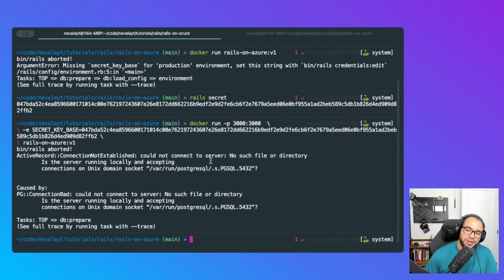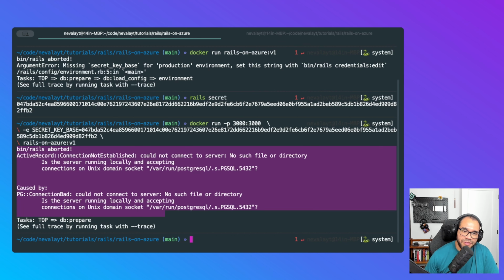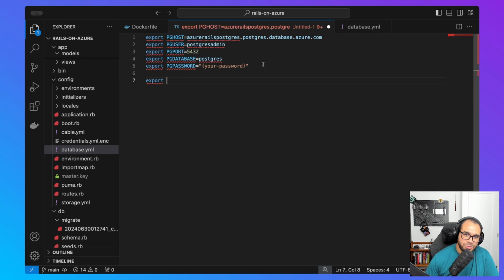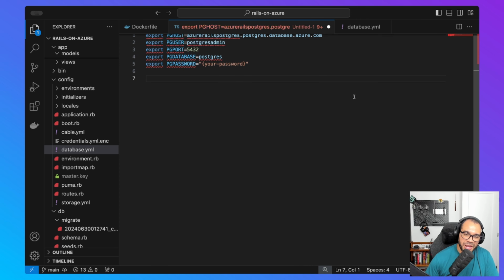Awesome. So the next error we get looks like it accepted our secret key base with this environment variable. I still have another error. It looks like it cannot connect to our Postgres database. So let's take the values that we've copied before, such as the PG host, PG user, PG port that we've copied from our Azure Postgres database, and let's go ahead and create a command for Docker.